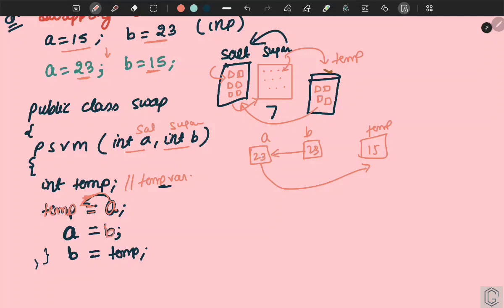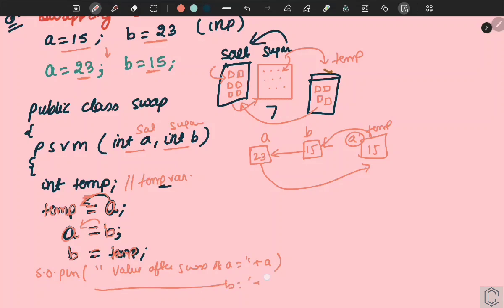So b is now assigned into a. The value of b is assigned into a. Correct? Now b became empty, so the temporary variable, which is storing the value of a, can be assigned into b. So now b is equal to temp. This is how the values got swapped. Then you can put System.out.println, "value after swapping a equals" plus a, and similarly "b equals" plus b. Your values got swapped. Correct?